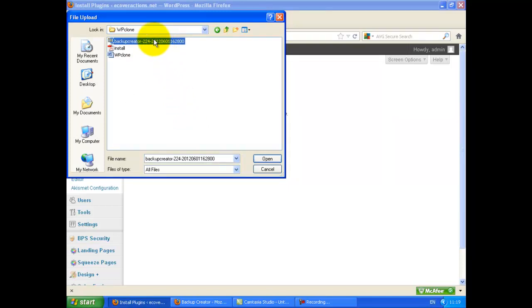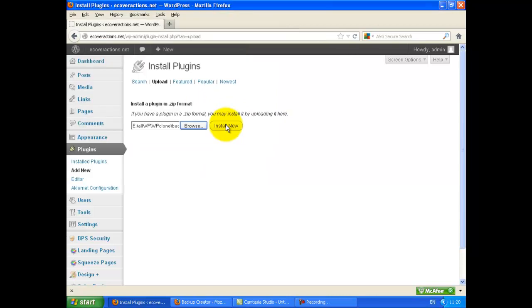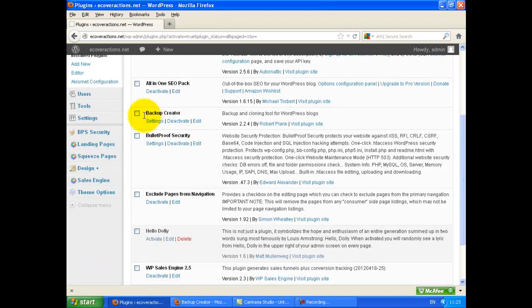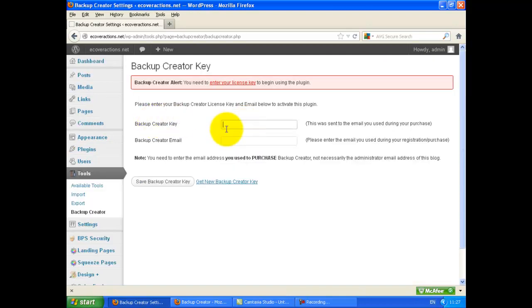Click on Backup Creator and open. Install now and activate plugin. Go to Backup Creator settings. Enter your Backup Creator key and email and click Save Backup Creator key.